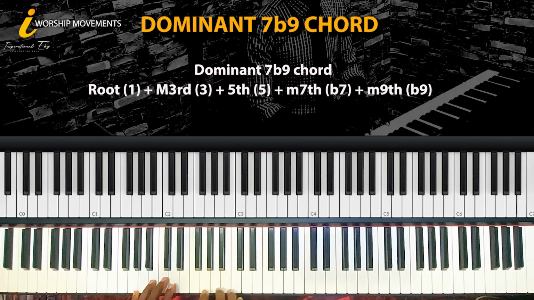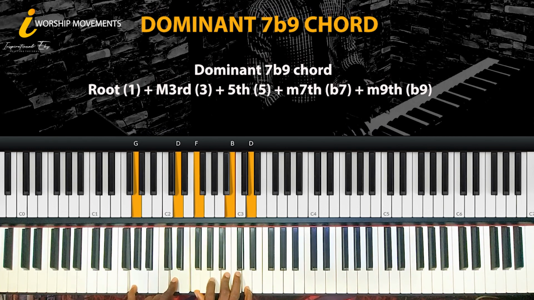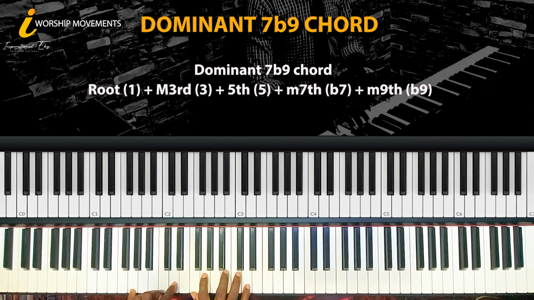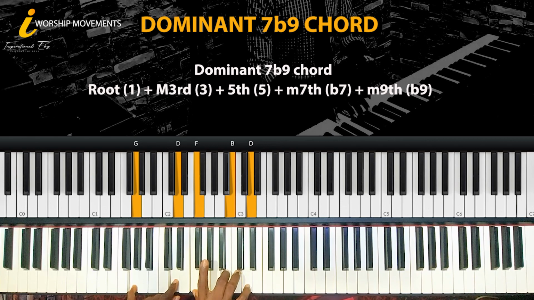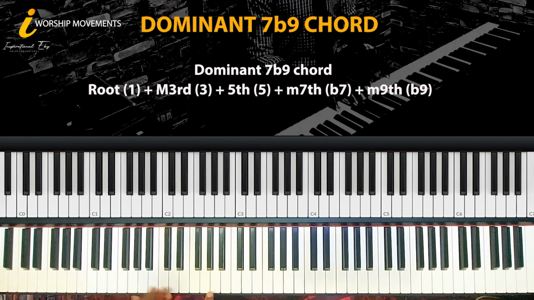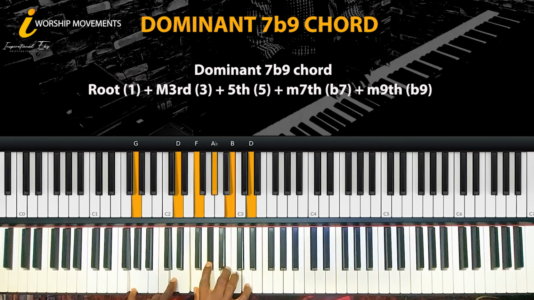The first is from that dominant 7th chord, right? The dominant 7th chord built on the 5, right? So you just add that flat 9, the flat 9 of G. Remember, we are doing this on G, right? So this is the flat 9 of G.